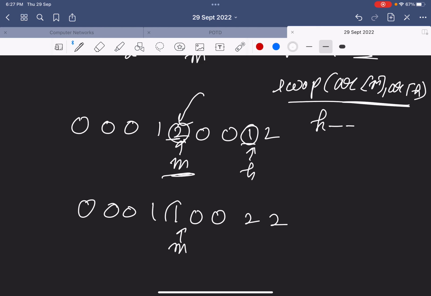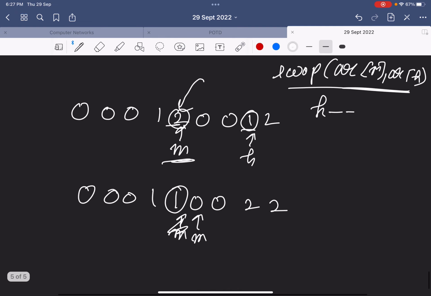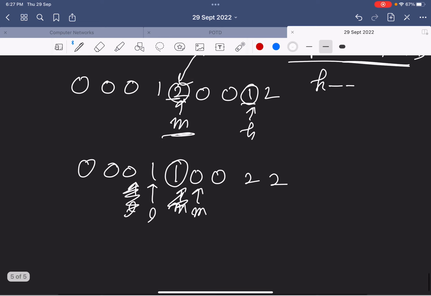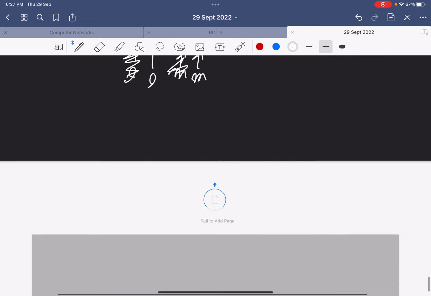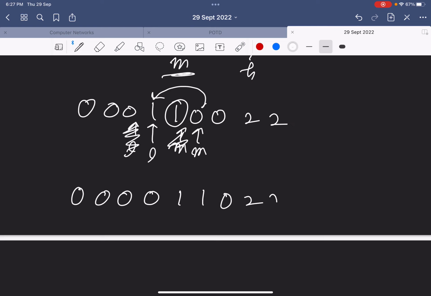So now I am having 1 here. I'll do nothing, I'll just increment M, it will go here, and here I am having 0, and L was pointing to this variable. I will increment L so that I'll increase the window of zeros. So this 0 will be swapped with this one, and I'll get 0 0 0 1 1 0 2 2, and M will reach here and L will be here.